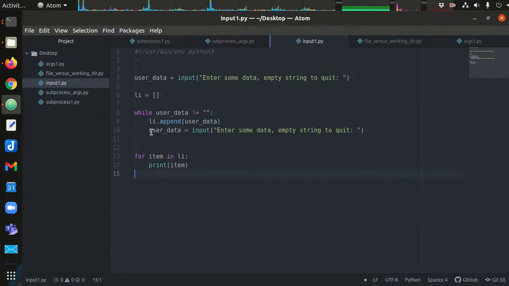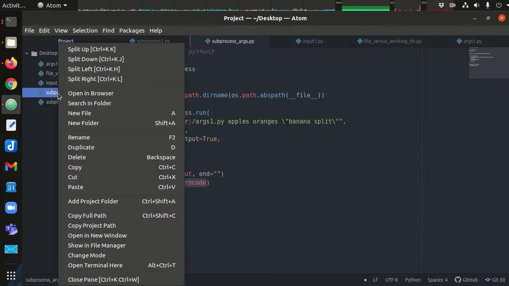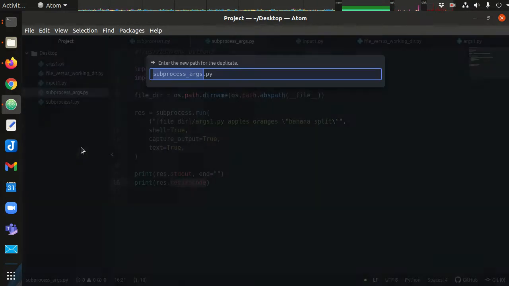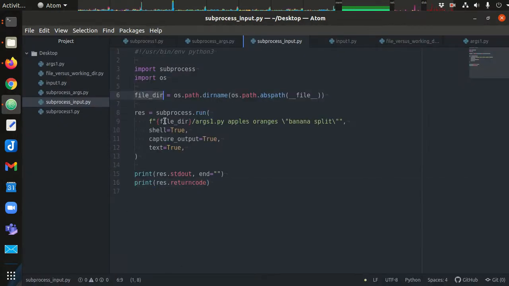Okay, so now what we want to do is call a subprocess, but we want to provide the standard input from our program instead of from the command line like this. So I'm just going to duplicate this subprocess underscore args, and we're going to make this subprocess underscore input, because most of this stuff's going to be the same. We still need the file dir, and instead of args1, we're going to say input.py.